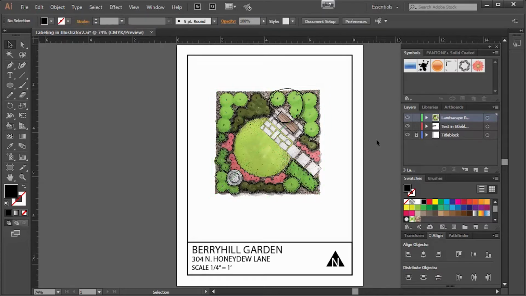and this box is now green and now it's on the correct layer. And since it's on the correct layer now, I'm going to lock the text in the title block layer, which is the text down here. And I would like to lock the layer that the plan is on also.